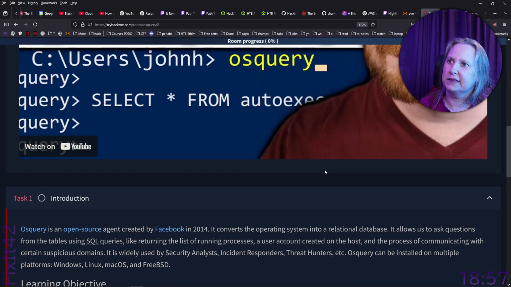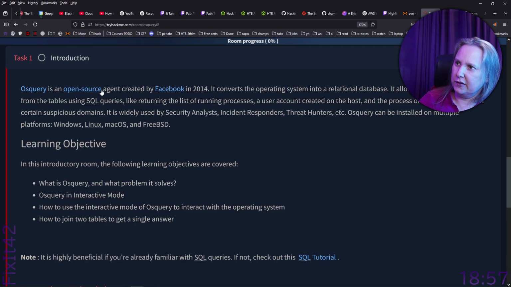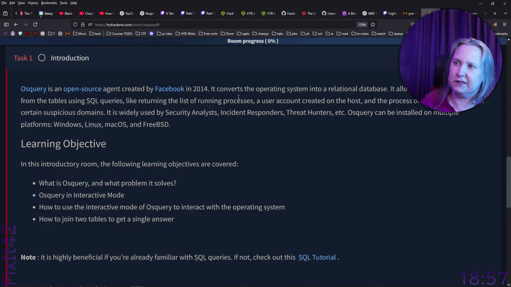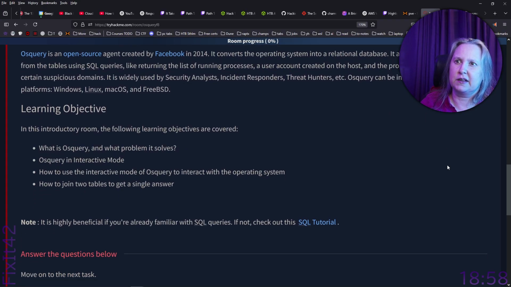Osquery is an open source agent created by Facebook in 2014. It converts the operating system into a relational database. It allows us to ask questions from the tables using SQL queries, like returning the list of running processes, or a user account creating network connections, in the process of communicating with certain suspicious domains. It is widely used by security analysts and responders, threat hunters, etc. Osquery can be installed on multiple platforms.